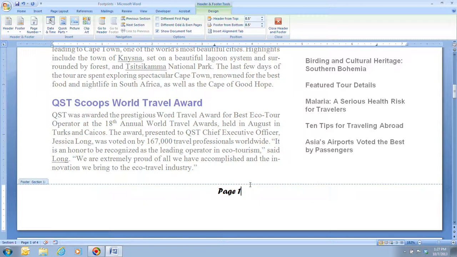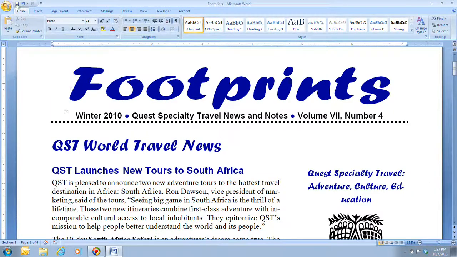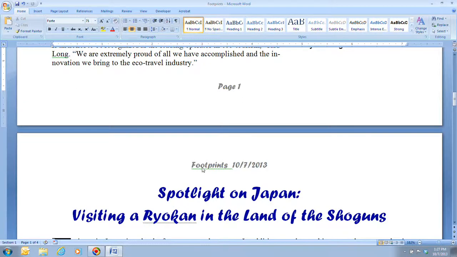Step 8 tells us that we're going to click on the Close Header and Footer button in the Close group. It's the only button in the Close group. Then we're going to save our document and scroll down until the bottom of page 1 and the top of page 2 appear. So we see that there's our footer and there's our header. Of course, to change the distance between the header and footer and the edge of the page, you need to change the Header from Top and Footer from Bottom settings in the Position group on the Header and Footer Design tab.